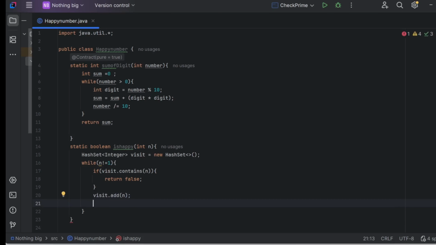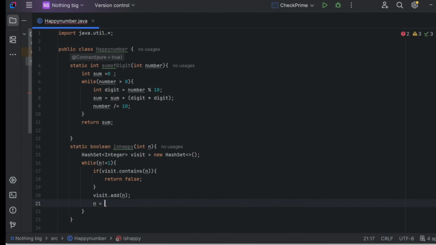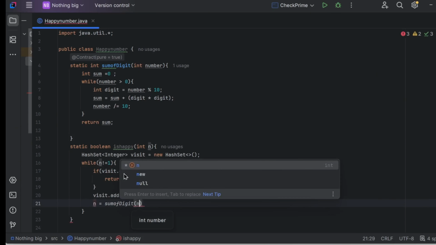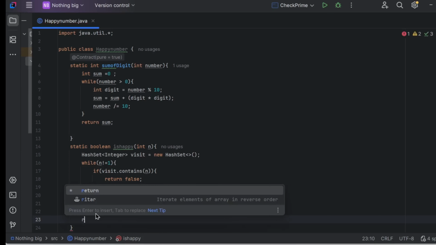And after that, our n equal to our sum of digits. Inside we are passing our n value. So it will go to the sum of digit function and it will give a value. So here we just return true.